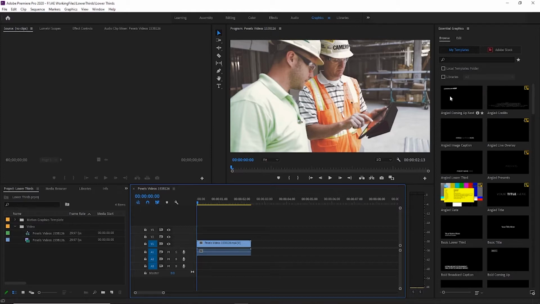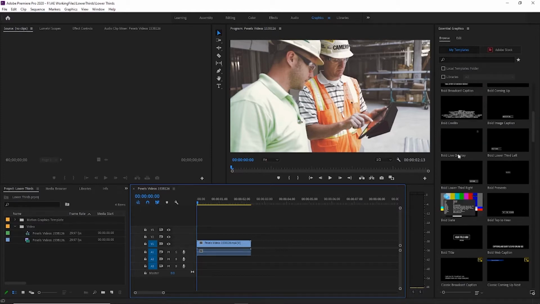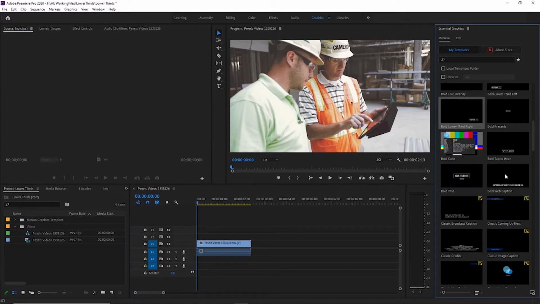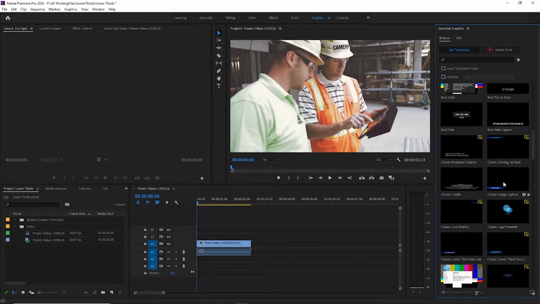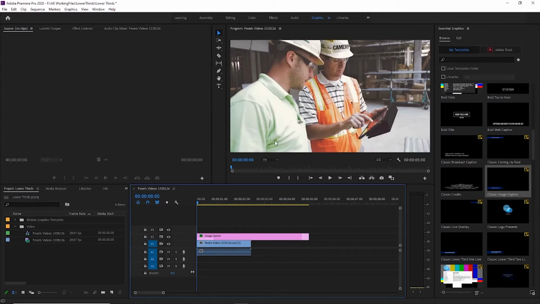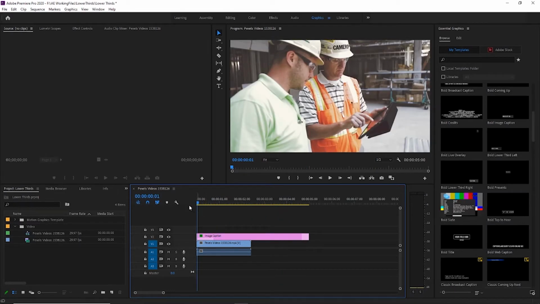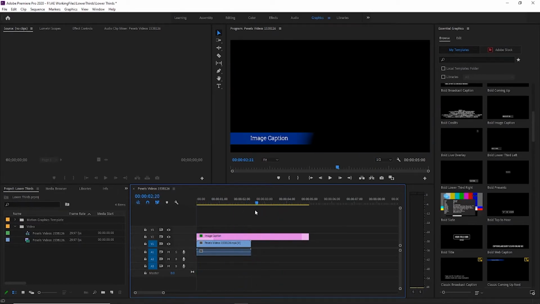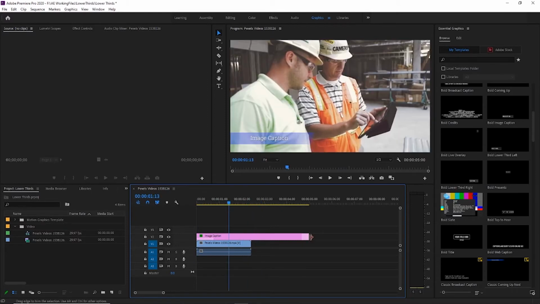There are templates in here that you can use if you don't want to make your own lower thirds. So you can take a template from here. Let's say this classic image caption, drag it straight onto your project if you'd like. This is going to add just a generic lower third. Some of them look okay, some of them don't, so you can make that choice on your own project.